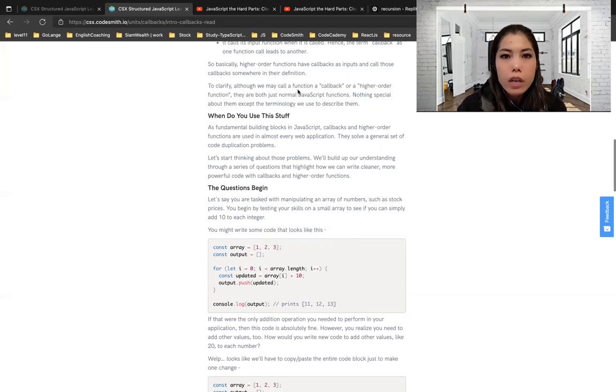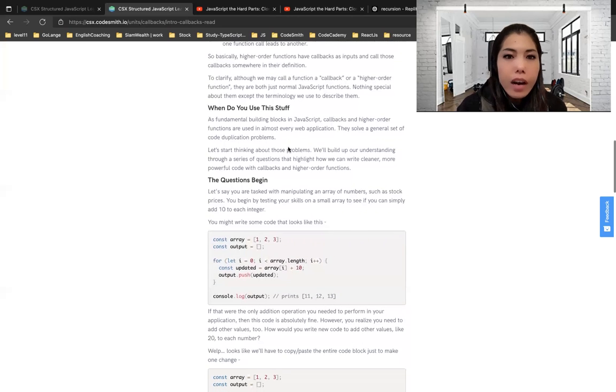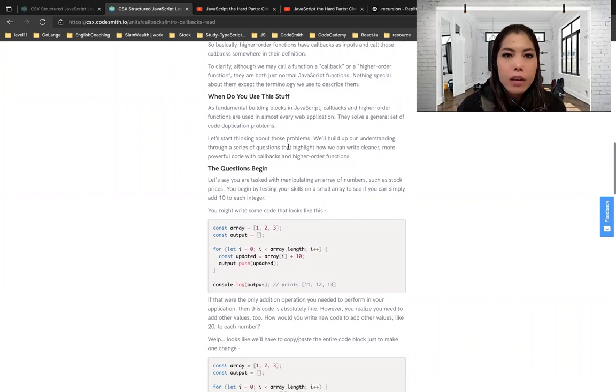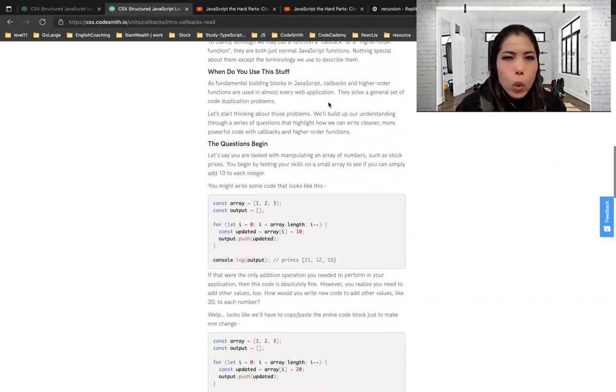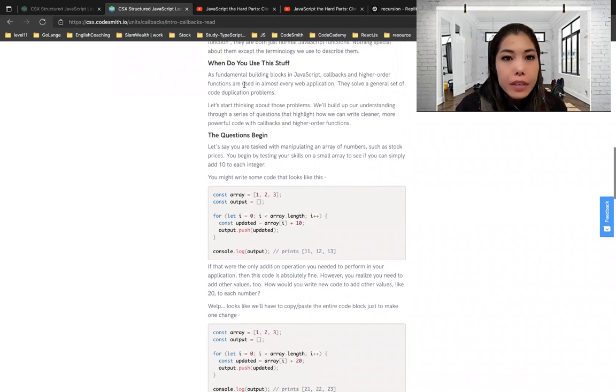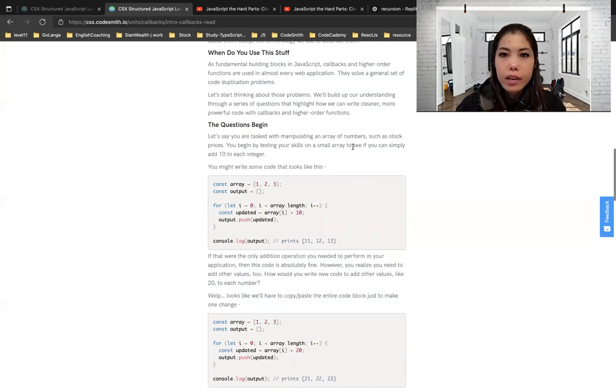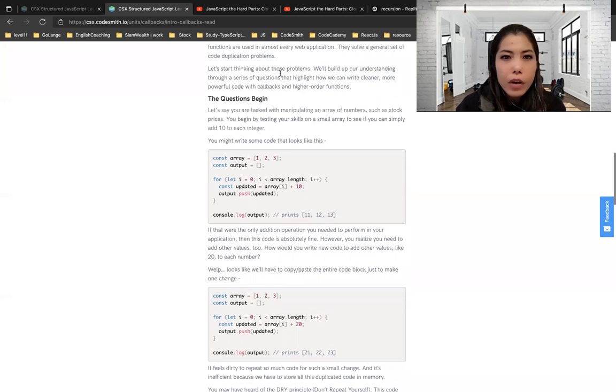Although we have called them callback or higher order functions, they are both just normal JavaScript functions. Nothing special about them except the terminologies we use to describe them. When do you use this stuff? As fundamental building blocks in JavaScript, callbacks and higher order functions are used in almost every web application. They solve a general set of code duplication problems. Let's start thinking about those problems.